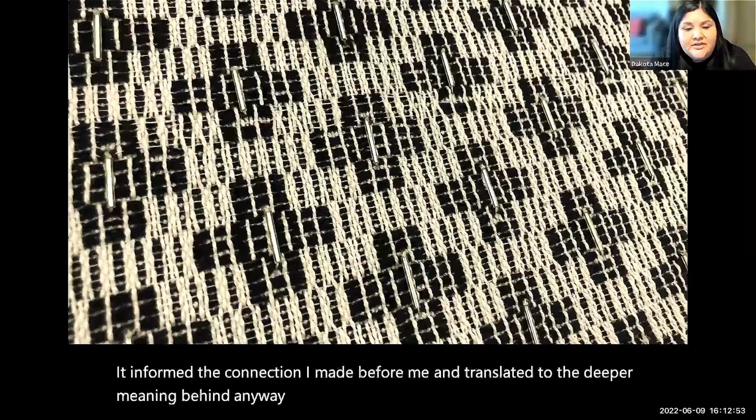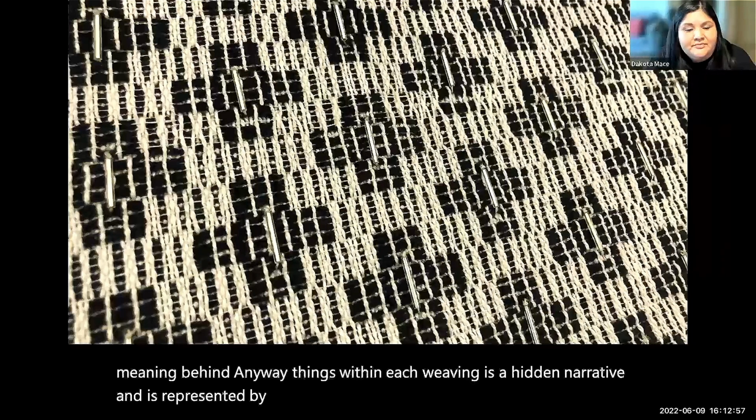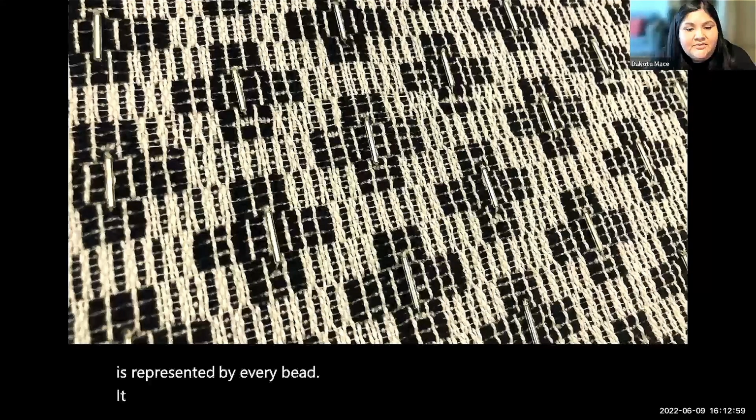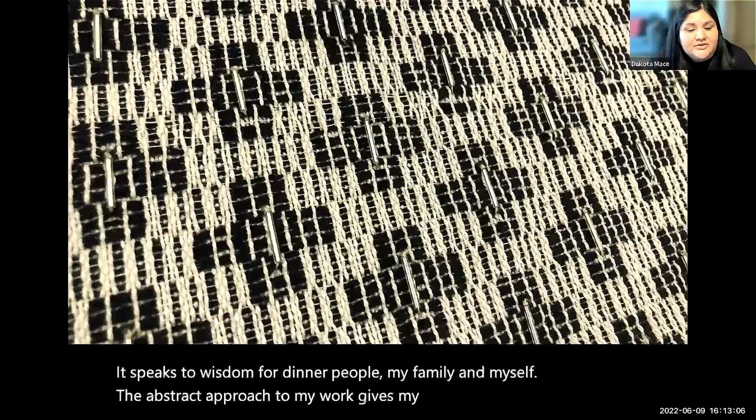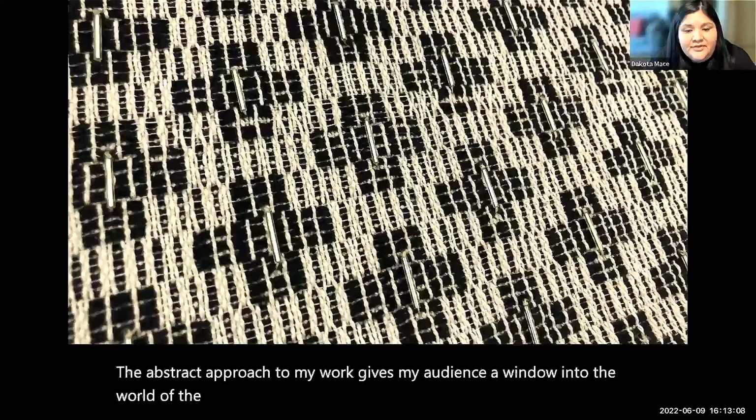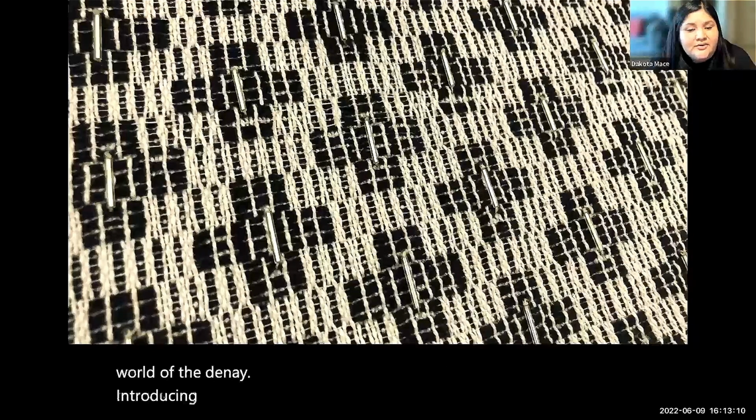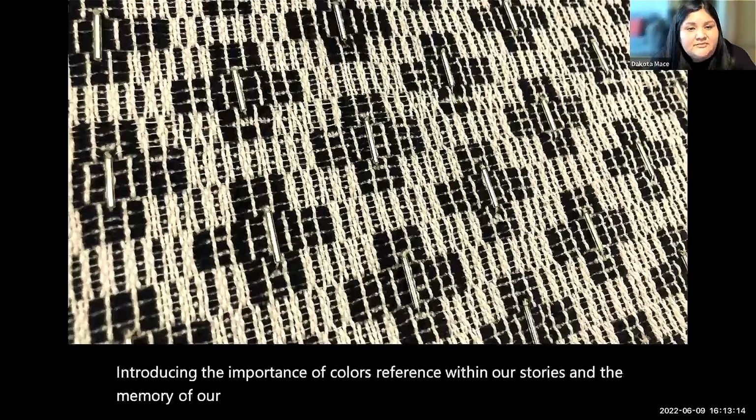Within each weaving is a hidden narrative and is represented by every bead. It speaks to weaving for Diné people, my family, and myself. The abstract approach to my work gives my audience a window into the world of the Diné, introducing the importance of colors referenced within our stories and the memory of our designs and weavings.